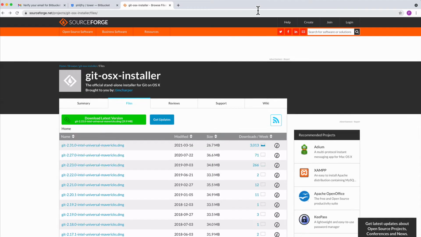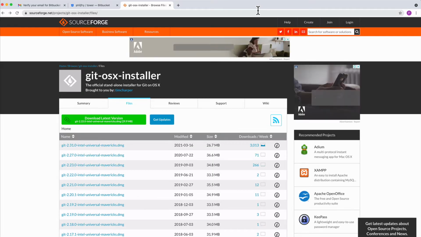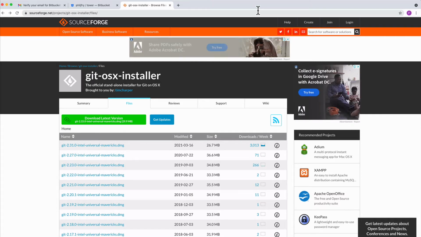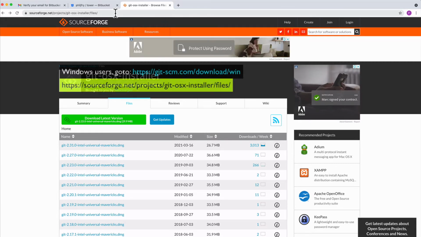So in this step, we are going to download Git, we're going to install it, and we're going to clone the tower repository from Bitbucket. So go to this URL up here.